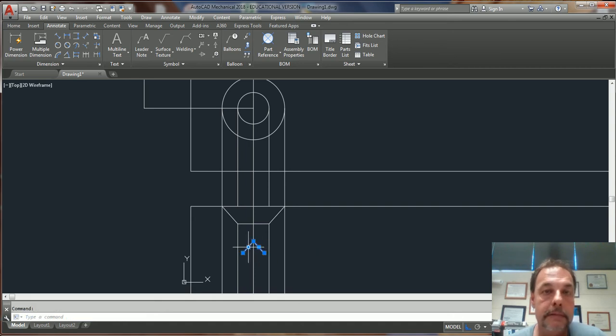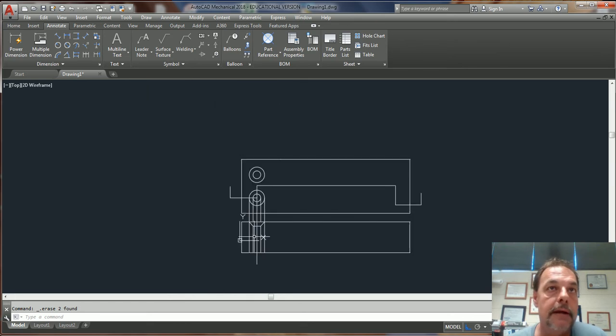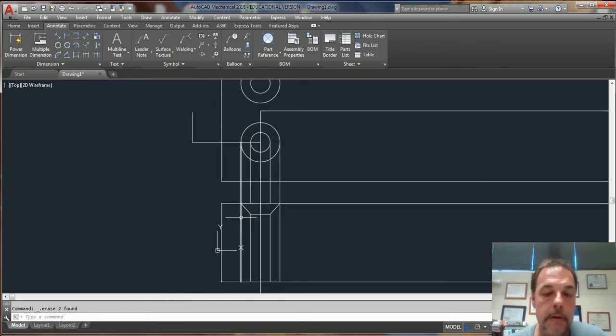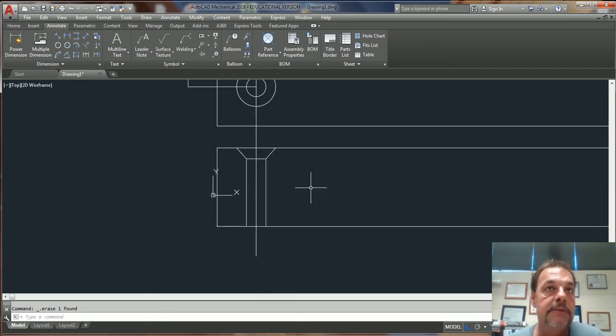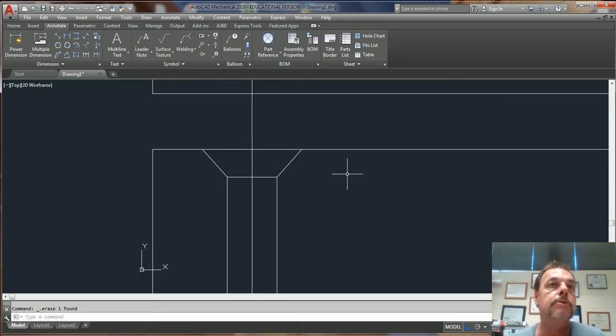Just delete these by using your delete key, and we'll keep this center line in here. Okay, we don't need these projections anymore. Delete them. Alright, this is basically the center line. I need to change that to center line layer. Alright, that's how you do the countersink.